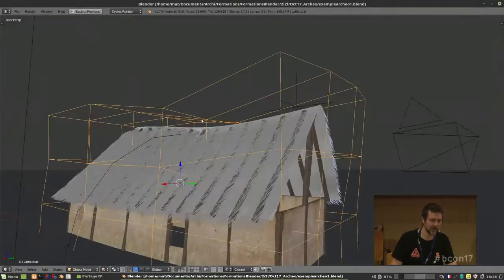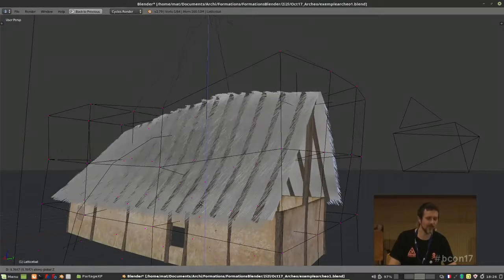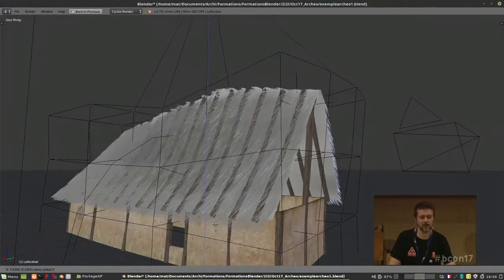You just use a lattice and a modifier. You put a subsurf modifier, but not a Catmull-Clark, a simple one, the subsurf simple modifier. Then you put the same lattice on all your building, and then you just move things around and have fun. And the building moves, and every part of the building moves with it.